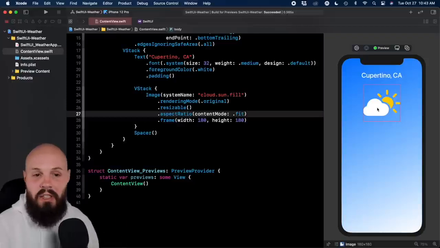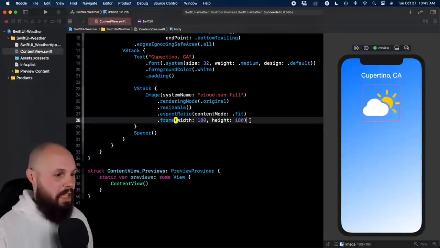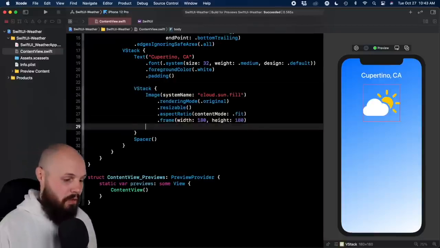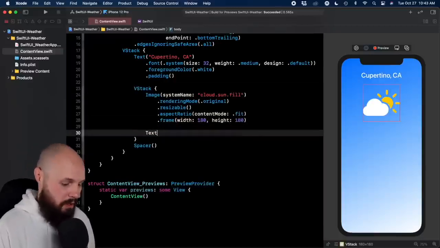And now you can see that doesn't look like a stretched out image anymore. That's the image we want. So now that we have that, we need to add our text. Again, let's stay in the VStack, in our little nested VStack here. So now we want a text of, again, a string to say 76.